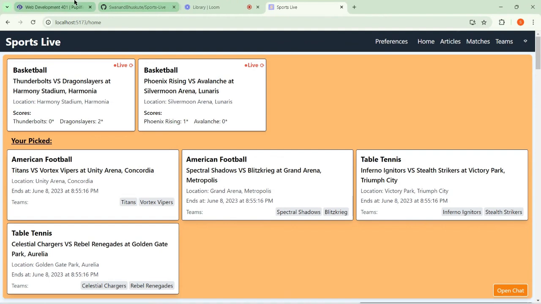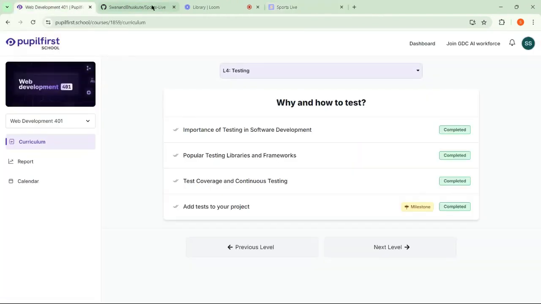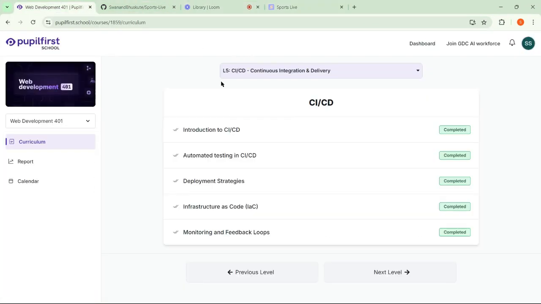So let's go. This was all about the L4. So now let's start with L5. So L5 is CI/CD, that is continuous integration and continuous delivery. So CI/CD is essential for modern day software development as workload has increased. It enables teams to integrate and deliver code changes more frequently and more reliably.